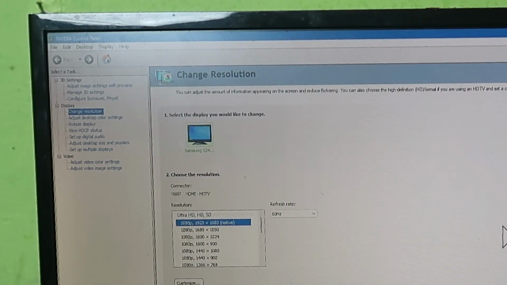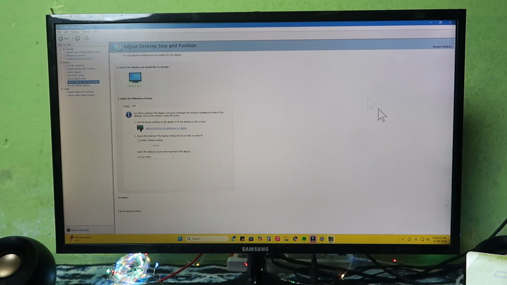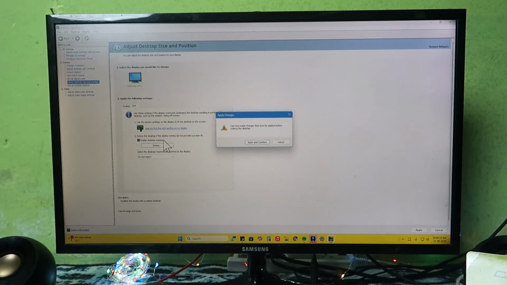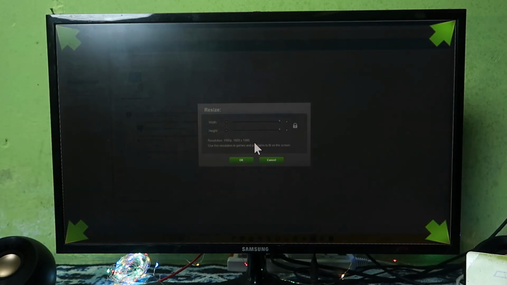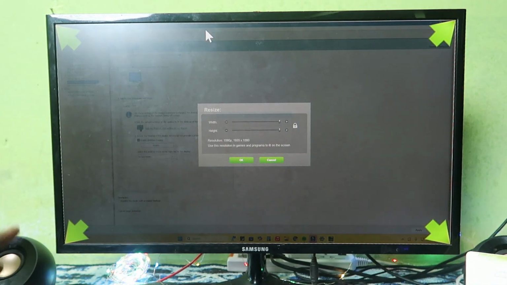And the final method is under the same NVIDIA Control Panel page. On the left side click on Adjust desktop size and position. Click on this option. Now here click on Enable desktop resizing. Enable the checkmark on this option. Now click on the Resize option. Now click on Apply and continue. Now you will see a window like this.